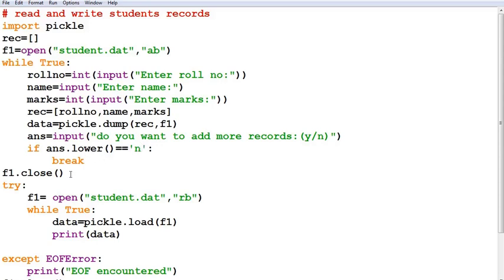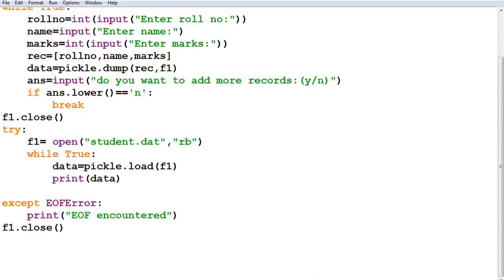Now after that, I have used the exception handling feature by using try and except. These two are the keywords. I have started with the try block. In this try block, I have again opened the same file student.dat in the read mode. Now while True means what? That until and unless end of the file encounters, the data will be read from the file and will be displayed on the screen. So while True, that means end of the file does not occur here. Now data equals to pickle.load(f1) and print data.